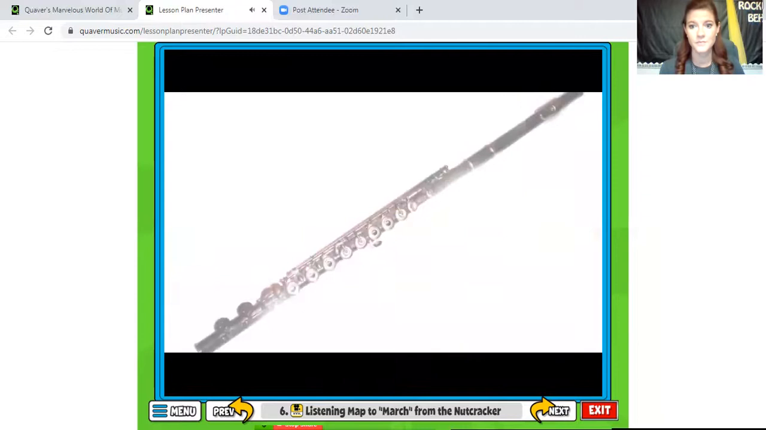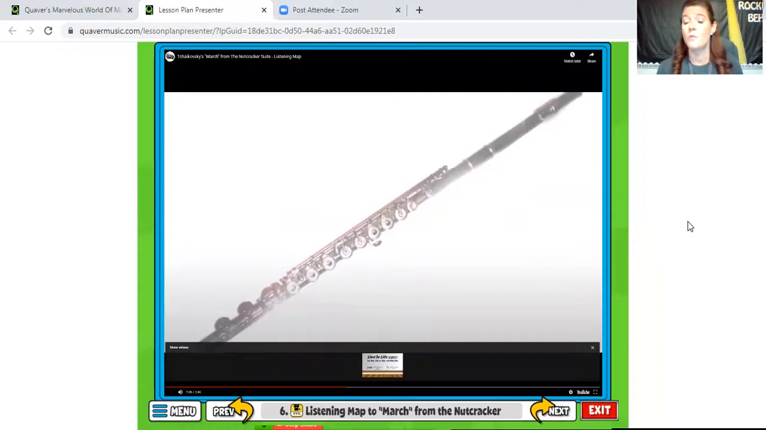Okay, that's as far as we're going to get for right now. So this is the Nutcracker March. So we're going to be doing movement with this song. You will be getting a ribbon from me that you can create at home. But before you get that, I want to teach you the movement. So what you're going to do first is you're going to march. For now, you can march around your chair or something small. So you're just going to make your own little circle.